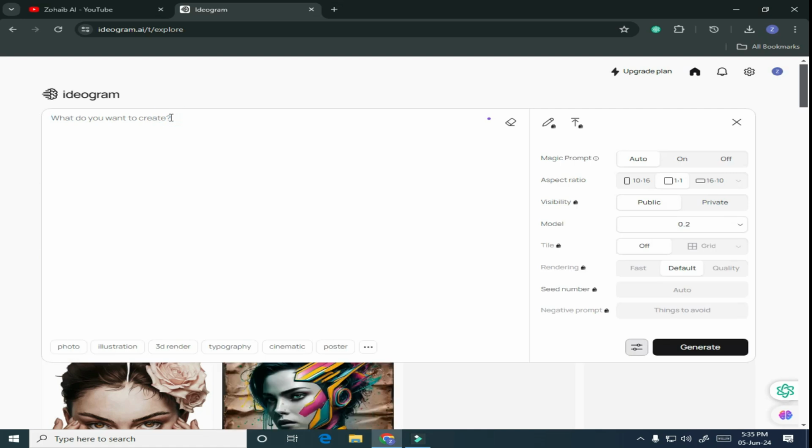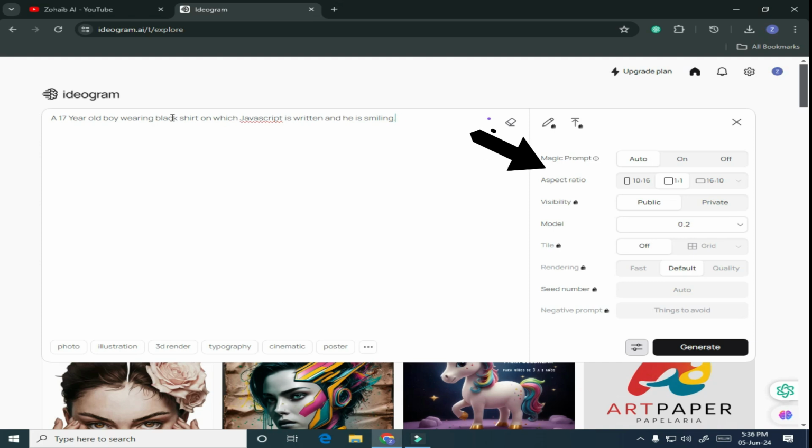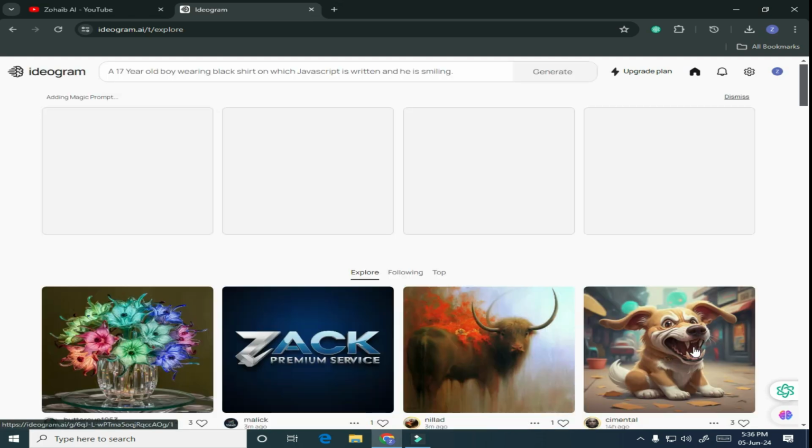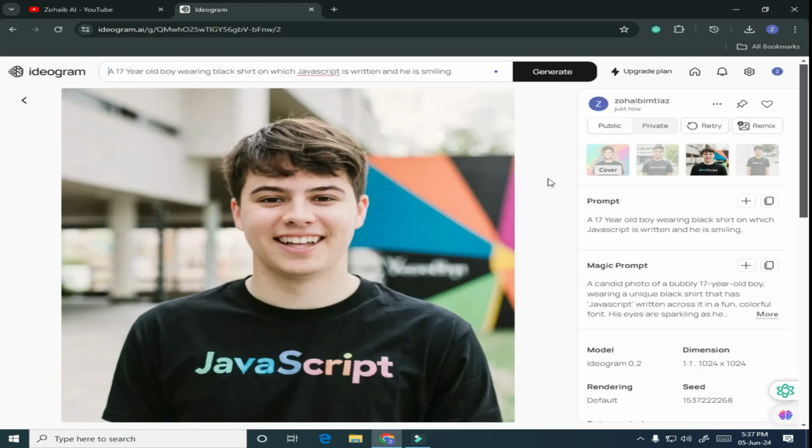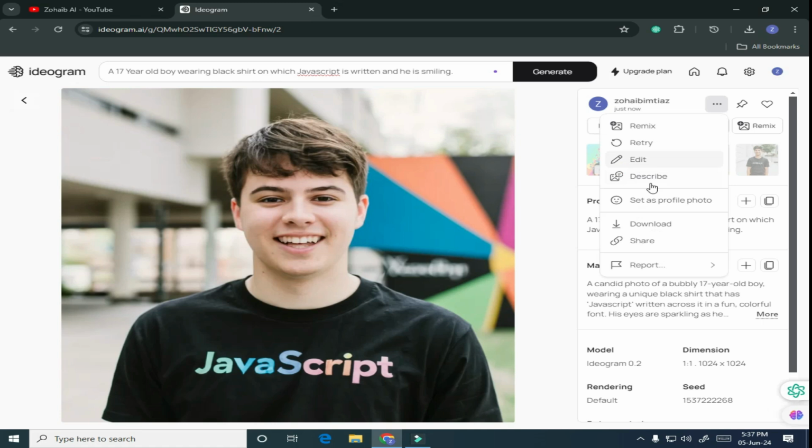Now in this text area, give this prompt, which is available in the description, and set this model to 0.2. Click on this Generate button, and it will take a few seconds to generate the image. Here, the image is generated. Now select any of the images and download it to your PC.